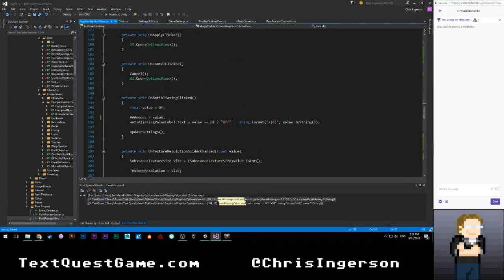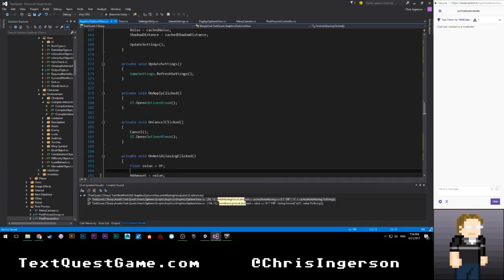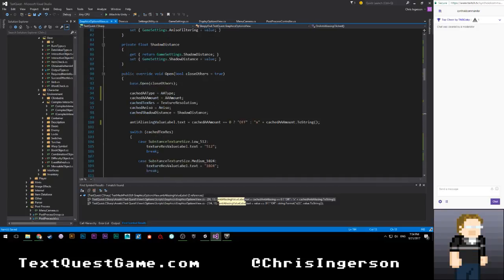On anti-aliasing clicked. Okay. So this is no longer going to look at our value because we don't care. But whenever you click on the anti-aliasing button, it does actually need to reset the anti-aliasing amount down to a sensible level, essentially. So actually, I lied. We are going to still have our value be set here. It's just going to be kind of weird.